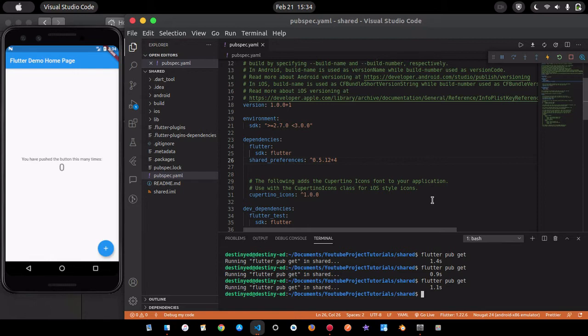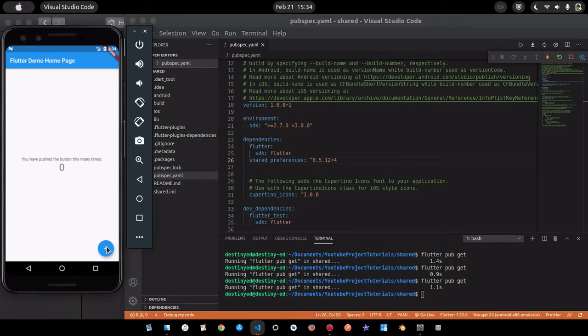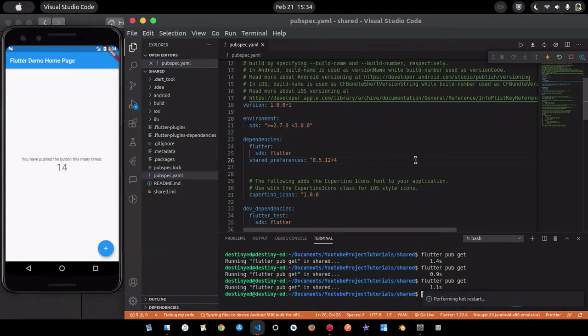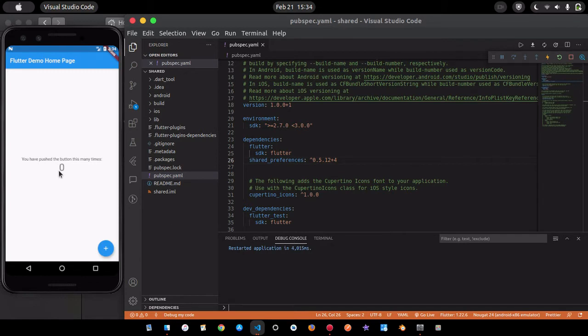Now let me give you a real quick example of how to use the SharedPreference to store data. Basically, we'll be using this basic counter app. Whenever you create an app, this is what you get. Let's say I increment this and then do a hot restart. You will see that the counter refreshes back to 0. That is because the data is not persisting.